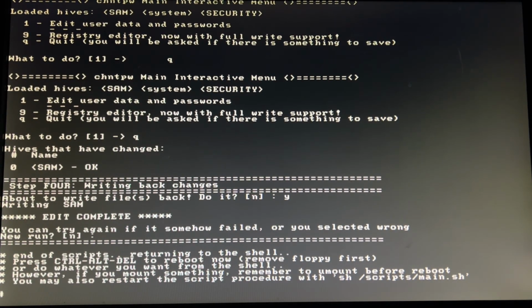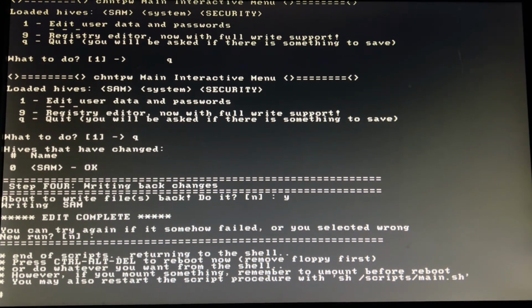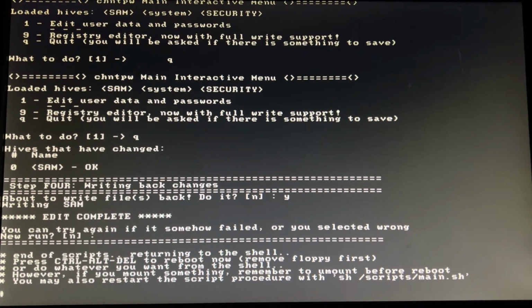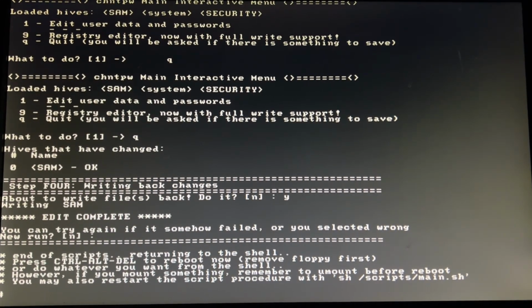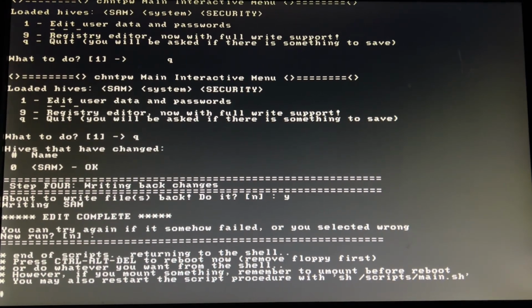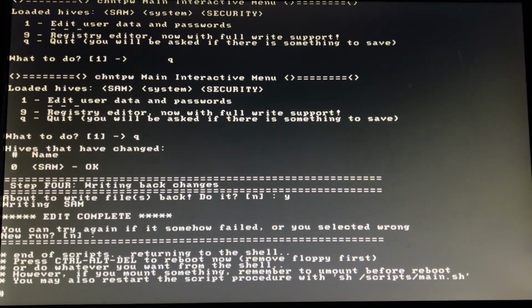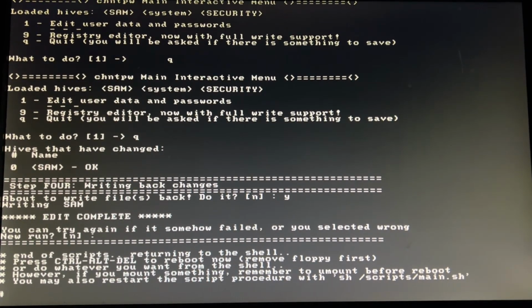End of scripts, returning to shell, press Control Alt Delete. Okay, so it's done. So basically, it's not really clearing the password until you write it to the hard drive. So let's take out the CD. Where's the button? There we go.